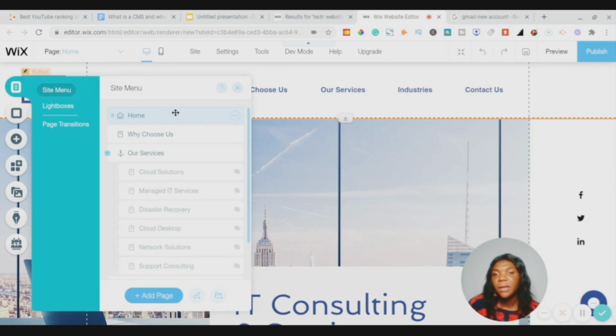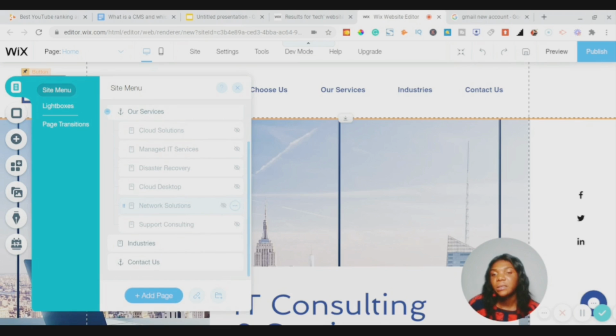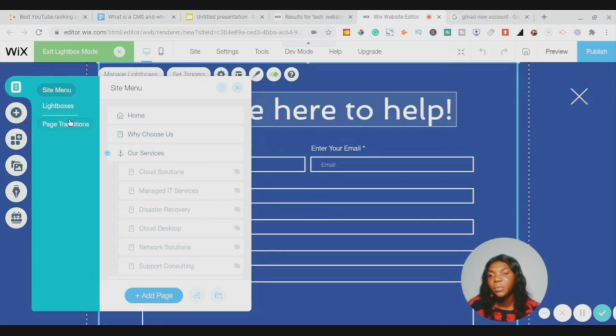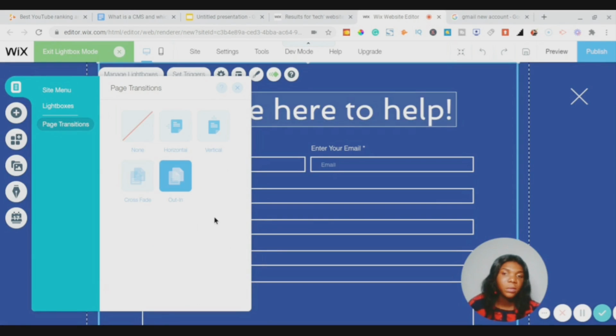So if you want to rearrange your menu, edit your menu, choose any of these pages as your menu, or hide your menu, this is the place to go. So for now, this is what we should concern ourselves with. Here, we're not going to concern ourselves with the light boxes and the page transitions. Of course, set to none for now.